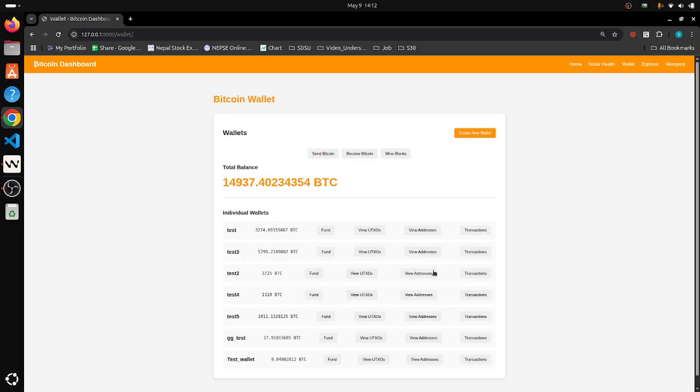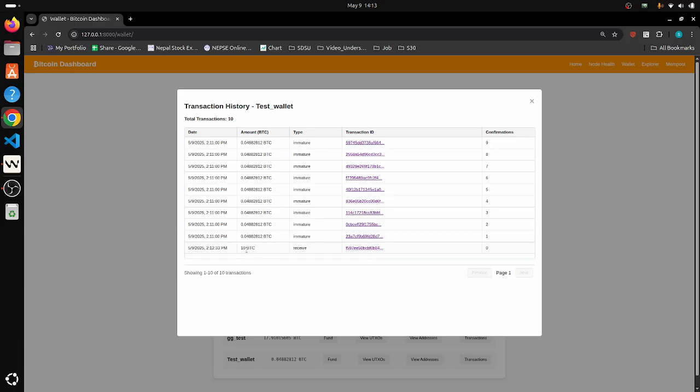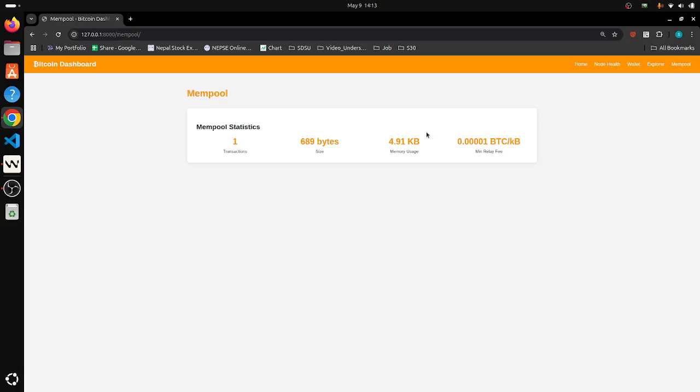So we'll just close it and then refresh it. As you can see, the balance here has not changed. That's because we need confirmation before the balance can be seen here. So let's just see the transaction here. As we can see, we have received, but we have the confirmation of 0. And let's just take the main pool here. In the main pool we see there is one transaction which is pending.